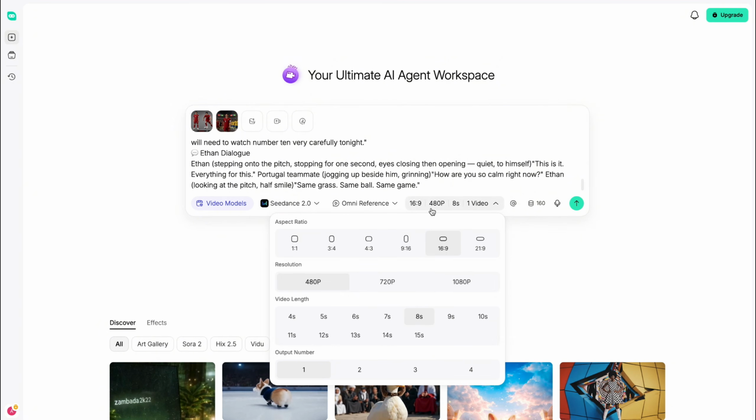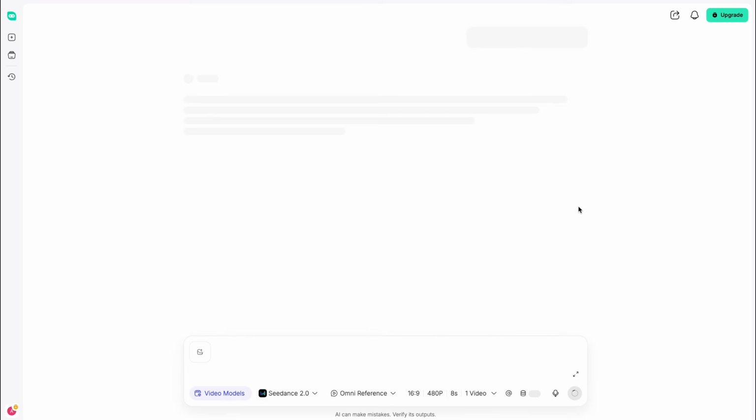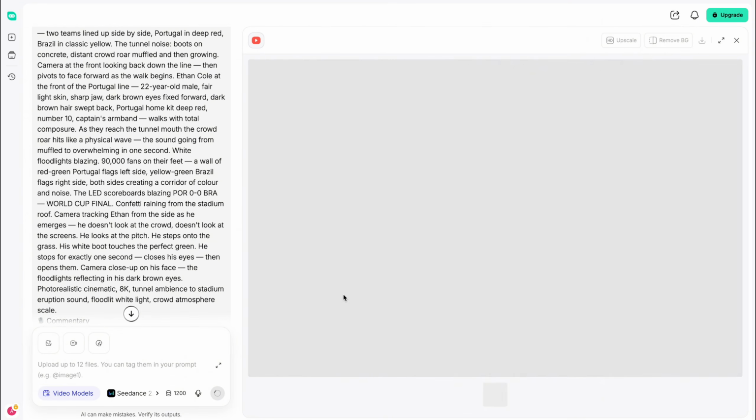After that, select the aspect ratio, resolution, video duration, and the number of output videos. Once everything is set, click send. The generation will begin, and after a short wait, your first scene video will be ready.